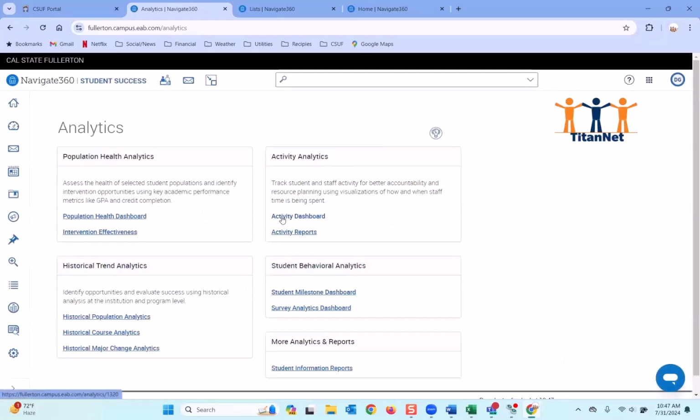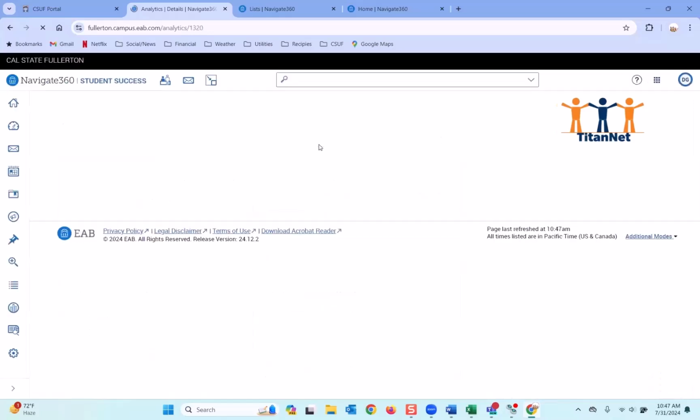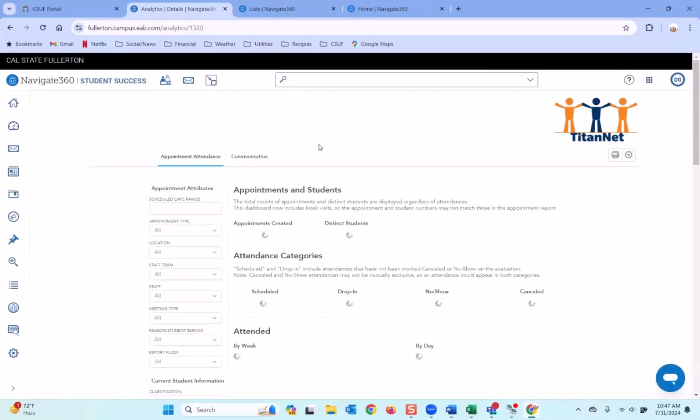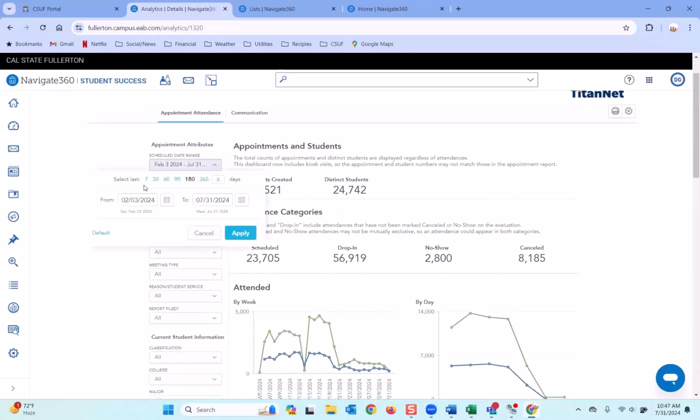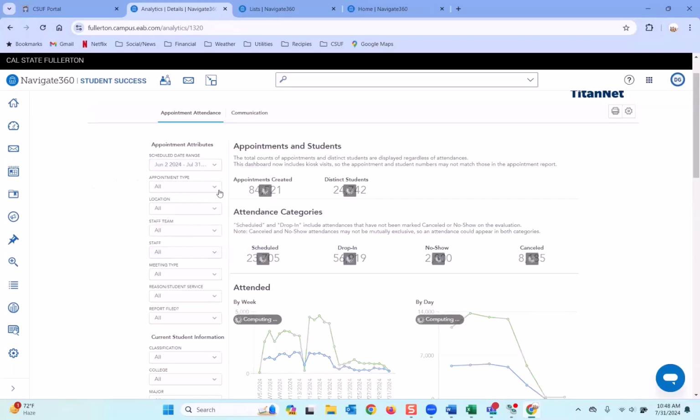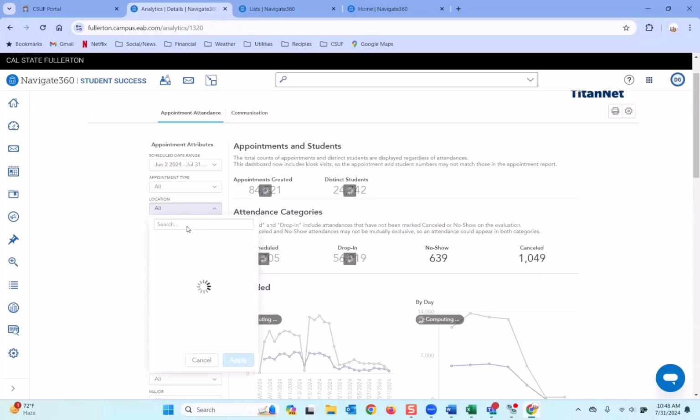All right. I'm going to look at these two with the next 13 minutes or so. So, activity dashboards. This is going to be more for your directors, assistant directors, anyone that's in a lead role. You have date ranges here, so you can do a custom range or just look at the past 60 days. And then we can look at, let's say, a location.